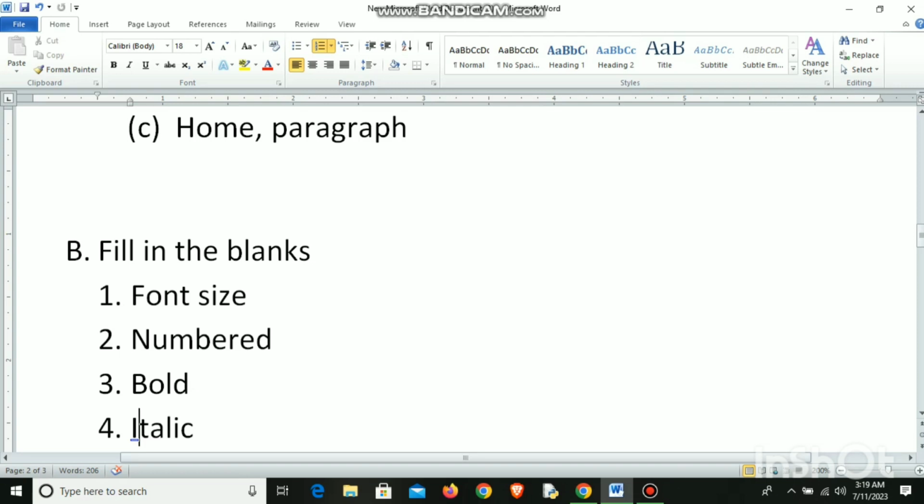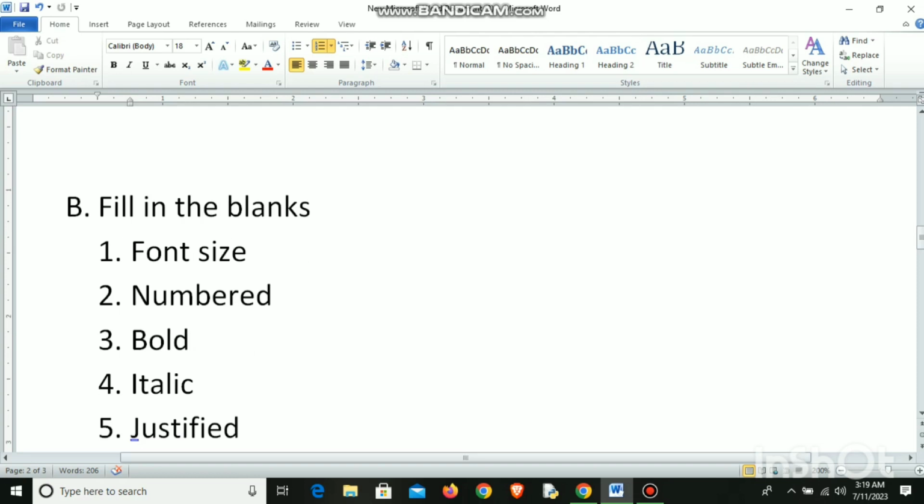Now the next statement is, the four lines inside a rectangle closed within parenthesis button represents the alignment button. Which alignment button is it? If all the lines are starting and ending on the same position, what type of alignment is it? Justified. You just have to fill the justified option in this statement.